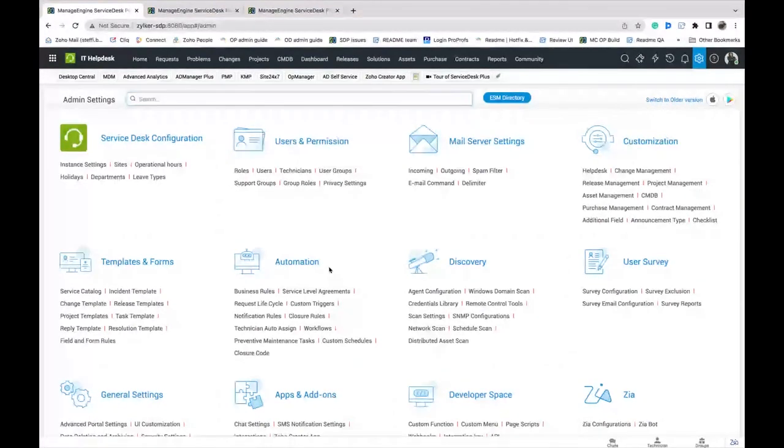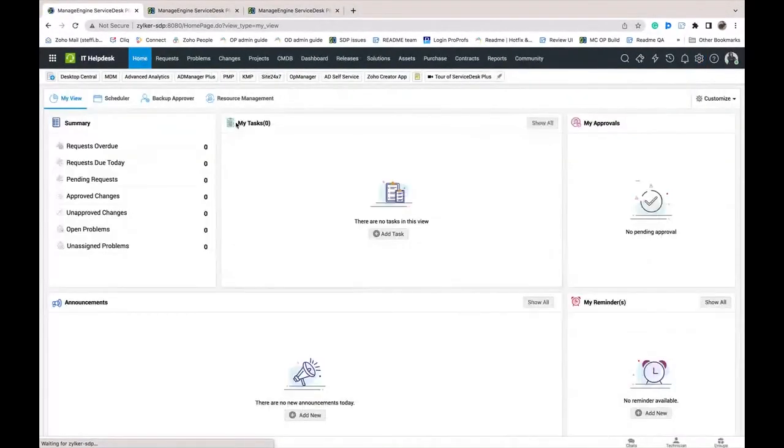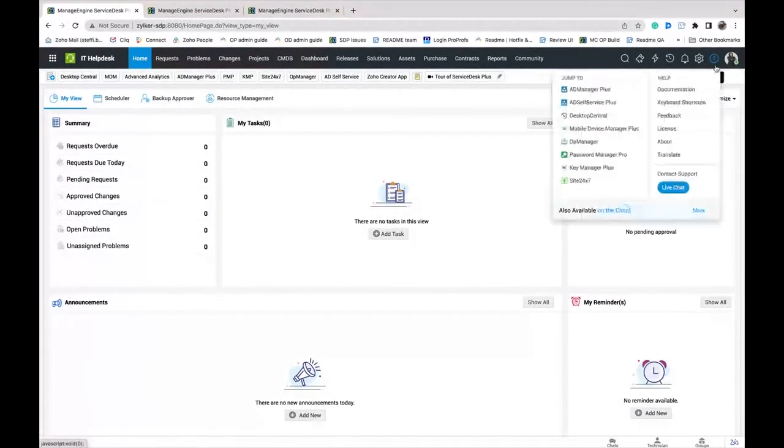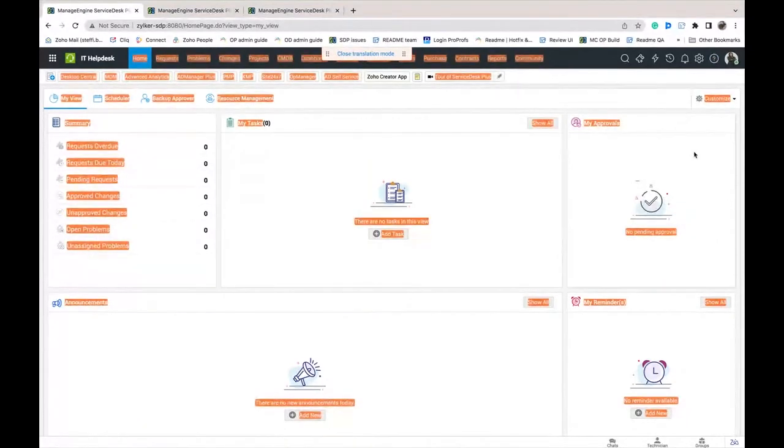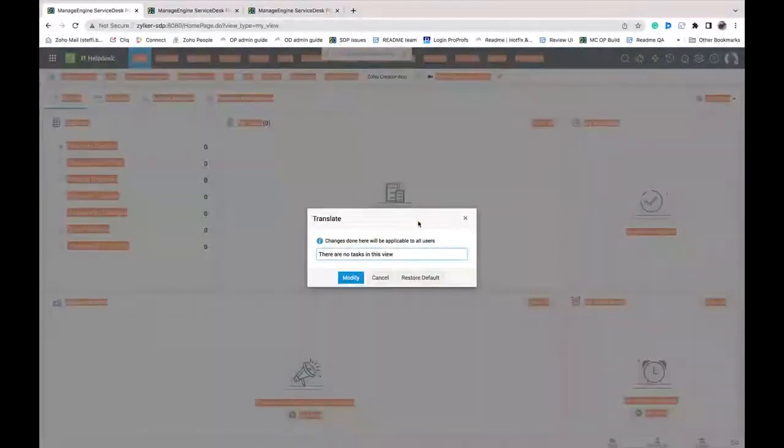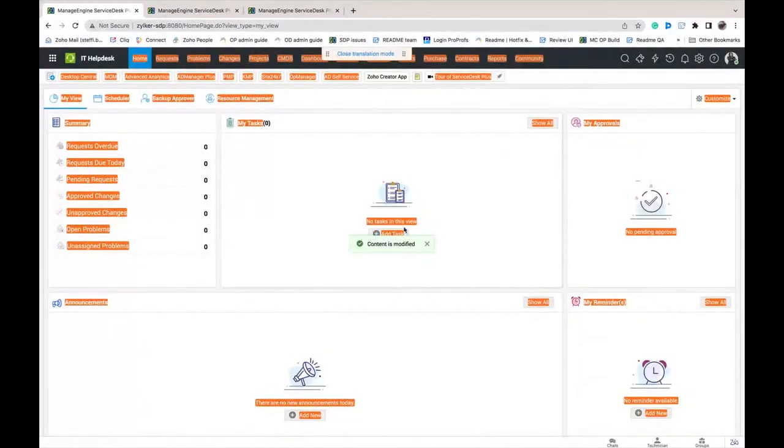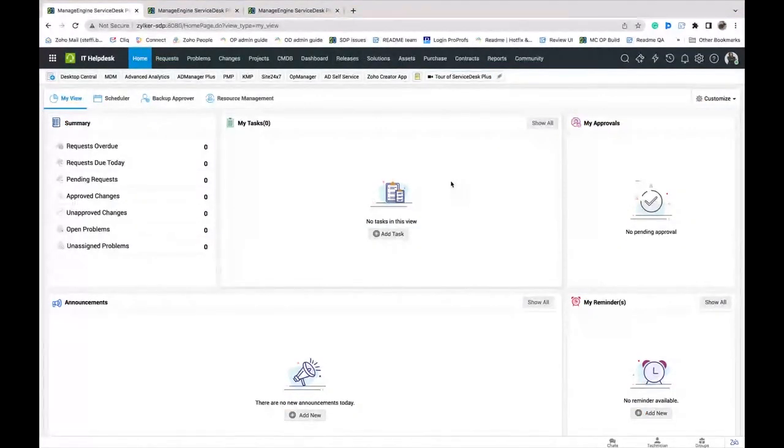And similarly, we have also allowed the users to translate any text within the user interface. So, for example, in your home page, which is the place which is most personalized to users, you can go to the help icon and click translate. And you can see that all these highlighted items can be translated to whatever you want them to appear on screen. So, let's say I want this to say just no task in this view and modify it, and the content is translated. Similarly, I can change the content in the buttons, in the header tab, and so on. So if you close the translation mode, these changes will be retained in your instance.